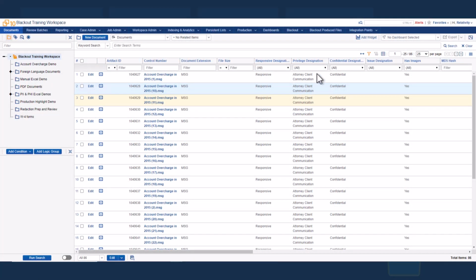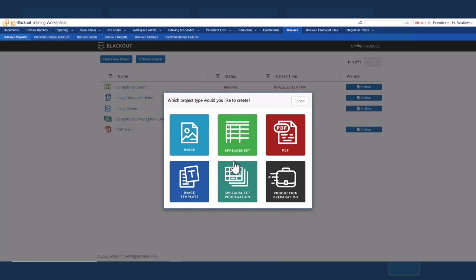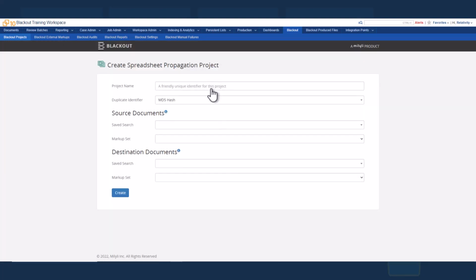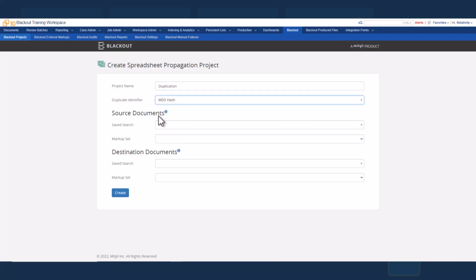To start, we're going to navigate to our Blackout tab and our Blackout Projects tab. We're going to choose Create New Project, and then choose Spreadsheet Propagation. Once here, we're going to give the project a name, and choose our duplicate identifier. In this case, we'll be sticking with the default MD5 hash.